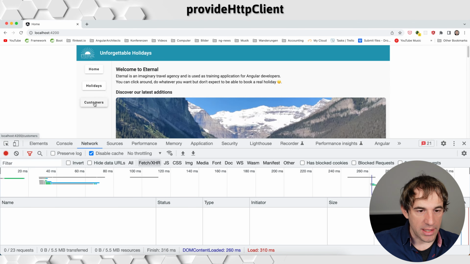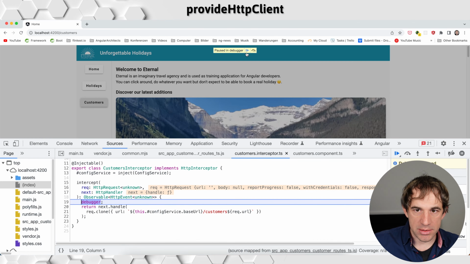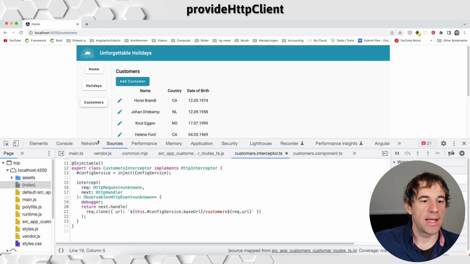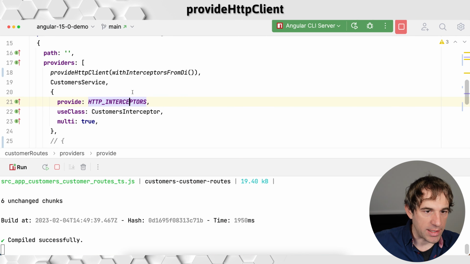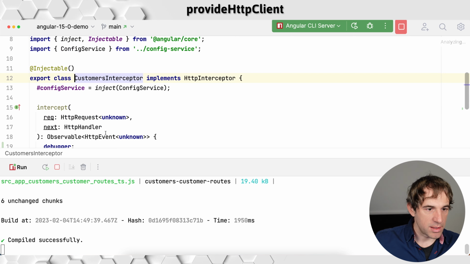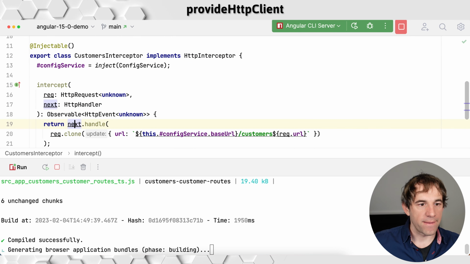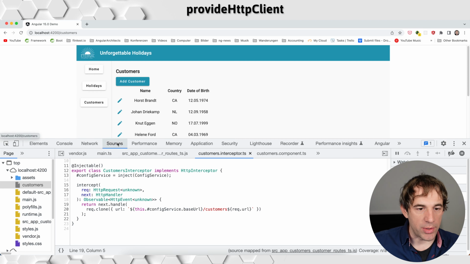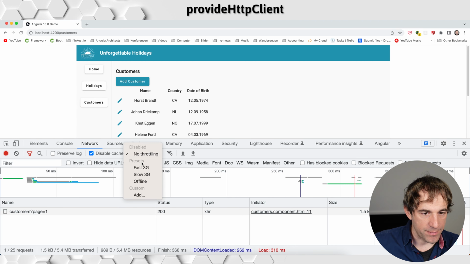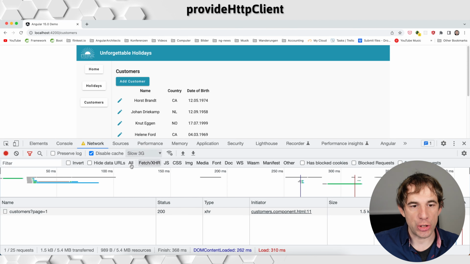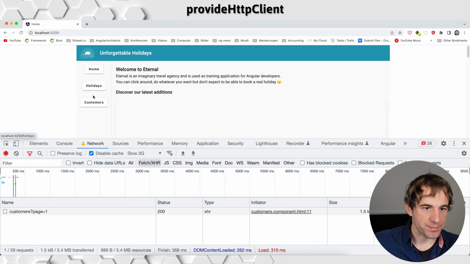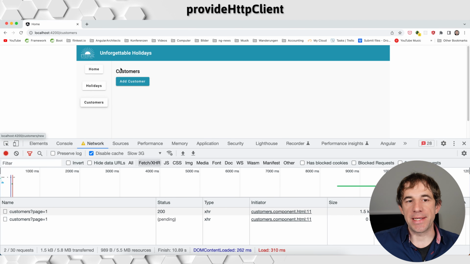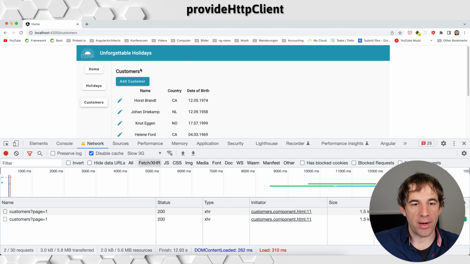So I say here customers, debugger goes on, wonderful. And let me quickly get rid of this debugger. Don't need it. And it's now more or less about the loading thing, the loading interceptor. So I say slow 3G. And you see no loading progress is showing there.